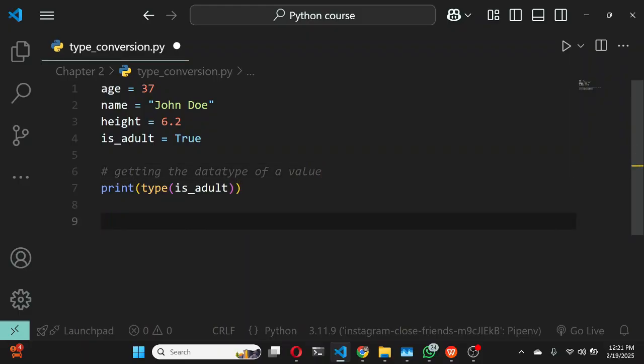Now, what I will do next is show you how to convert an integer to a floating point number, how to convert a floating point number to an integer, and how to even convert a string to both integer and floating point numbers. So basically, we can convert floating point values, integer values, and string values. We can convert all of them between each other.